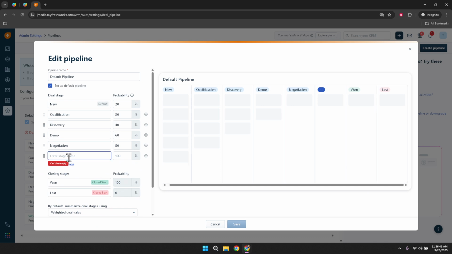Finally, once you're satisfied with your new deal stage names and arrangements, go ahead and click on the Save button. This step ensures that all your custom changes are stored and reflected in your sales workflow.